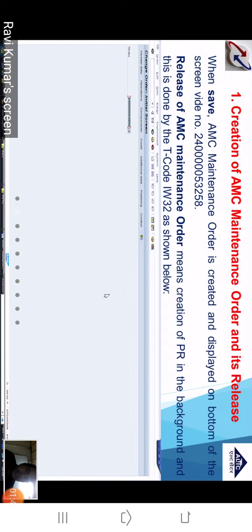Okay, let me resume our session, right? What I was saying is that we are in the process of creating an AMC maintenance order. Within this AMC maintenance order, let me recall this journey. We were supposed to work with 3 tabs. One was header data, then it was objects, then it was operations.